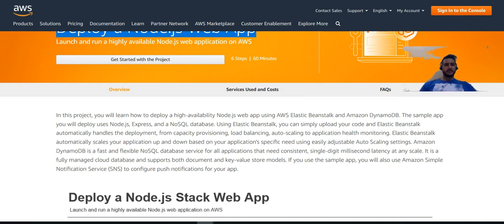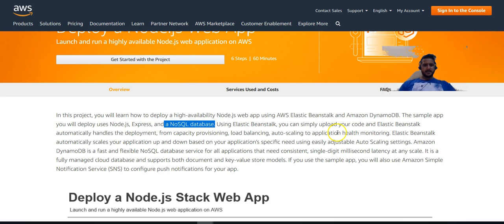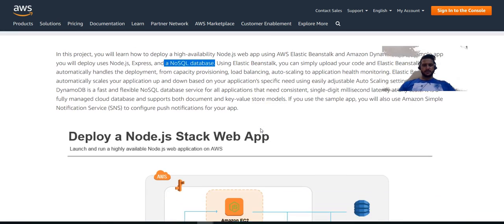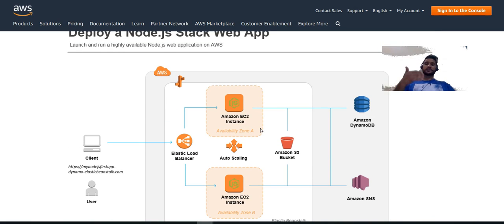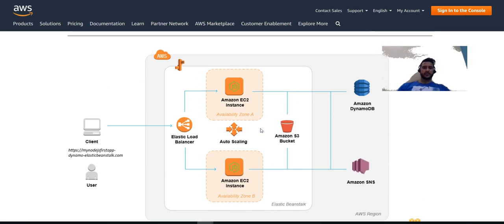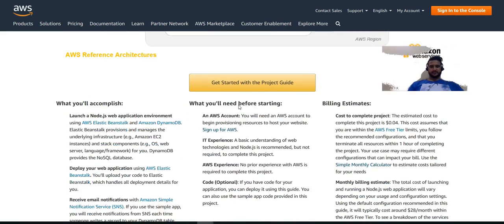If you remember, I made a few videos regarding AWS Elastic Beanstalk wherein I deployed a Flask application. The simple app uses this code expressed in a NoSQL database, and the services used, the architecture would be this. I'm going to explain the architecture more when I start that project. It is just the introduction that I'm going to upload. We will have a DynamoDB, a Simple Notification Service, auto scaling, ELB, EC2 instances, and an S3 bucket.